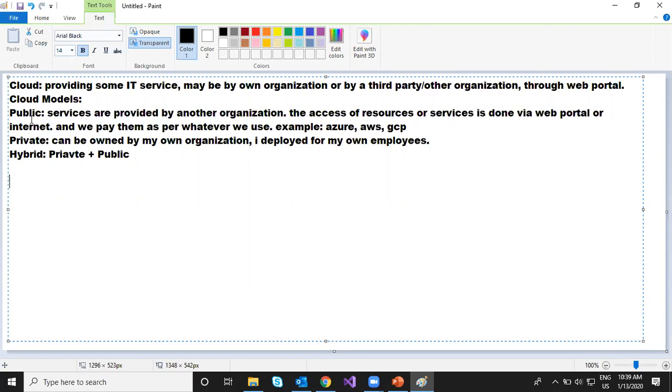Now, I said that all these cloud models are providing some kind of services. What kind of services am I talking about here? So the services are categorized into three main categories. Let's define them: IaaS, then we have PaaS, and lastly SaaS. Maybe each one of you has already heard about these. IaaS is infrastructure as a service, PaaS is platform as a service, and SaaS is software as a service.